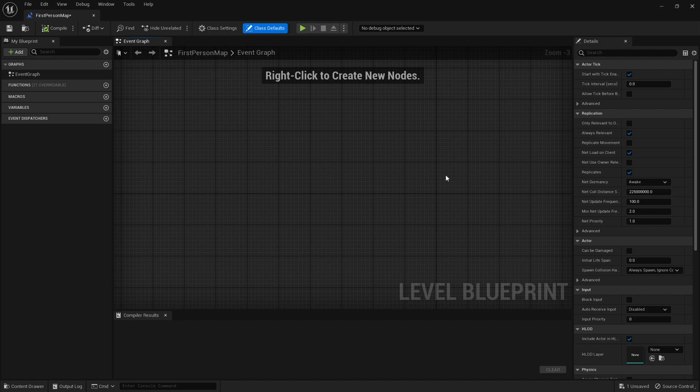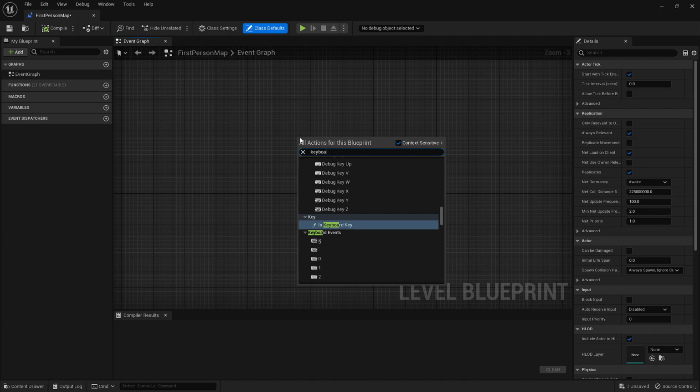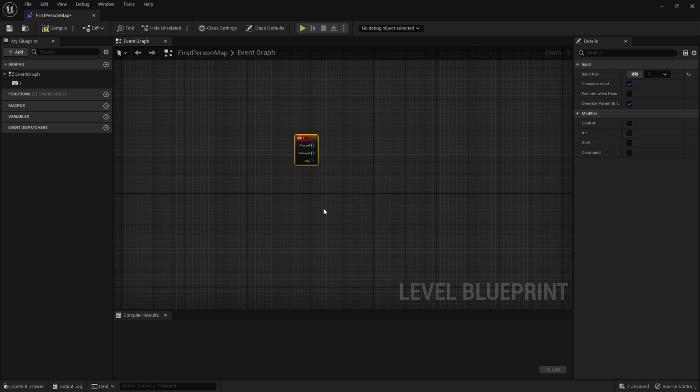Inside our level blueprint, we need to trigger this whole sequence that we're about to create. It can be a keyboard input, it can be a box trigger, it could be something else in your level, just as long as it's sending an execute trigger. For this example, I'm just going to do keyboard input, and we're going to use the 1 key.